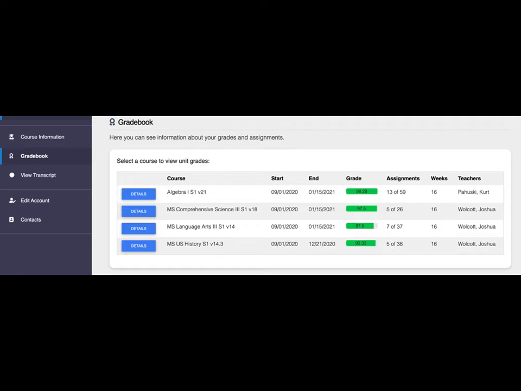You can select Gradebook from the course menu on the left. And again, that will give you a slightly more detailed overview of the student's progress and their current average grade in the course, the number of assignments that they have completed, and when the course is scheduled to end.